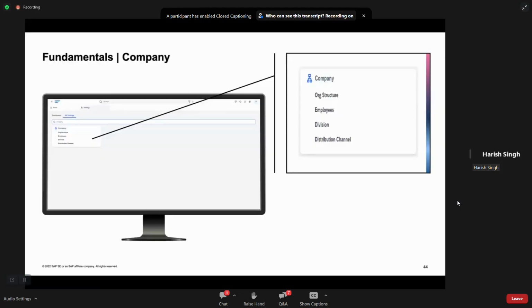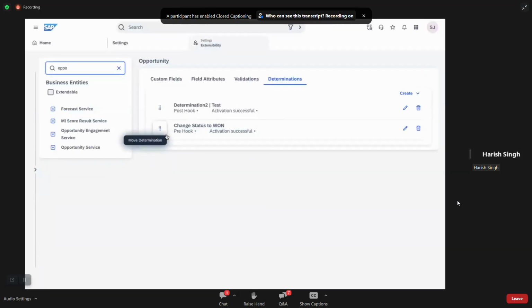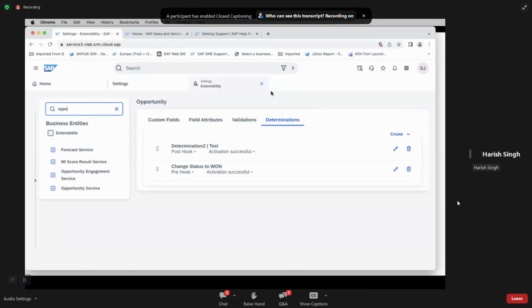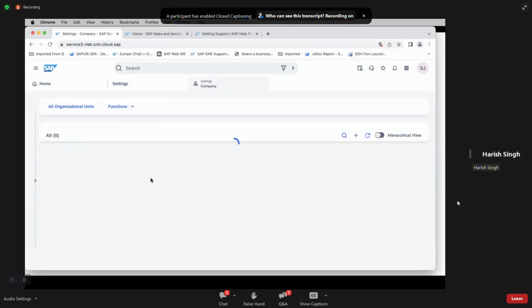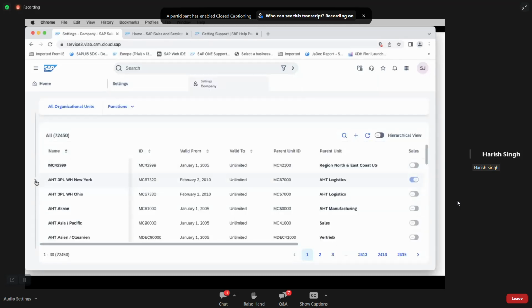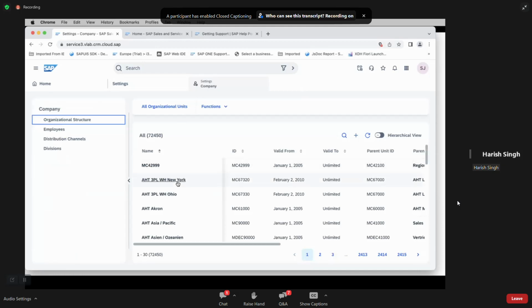So next topic is company. Let's hop onto the system and see the settings for company. Again, close this. Again, I'll look for company settings. So now I have the company settings. What do I have here? Org structure, your employees, distribution channel, and division. Let's go into this. So these are basically your org structures, which are a lot in the system.